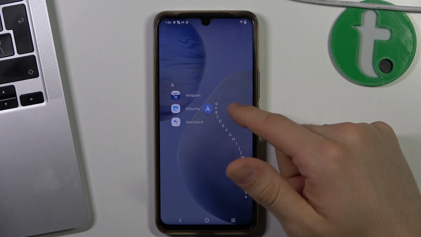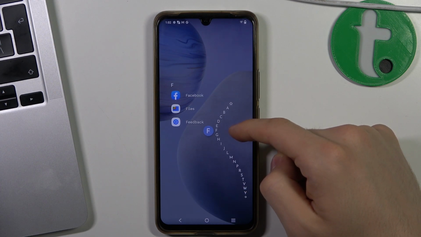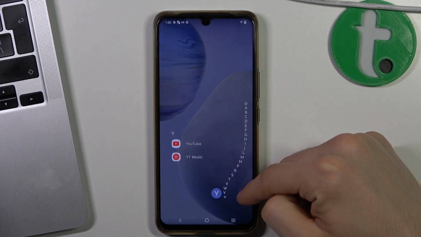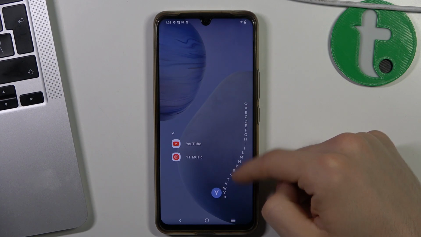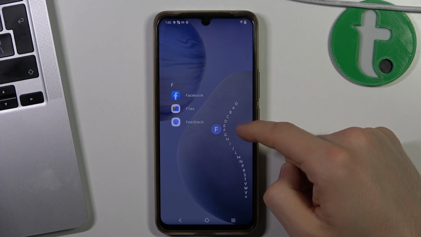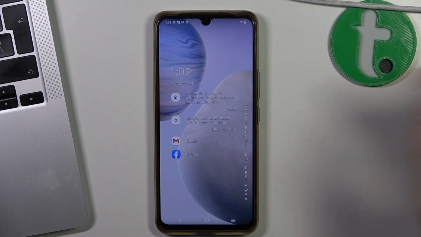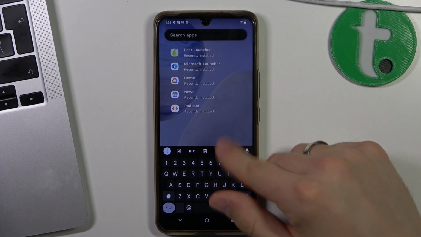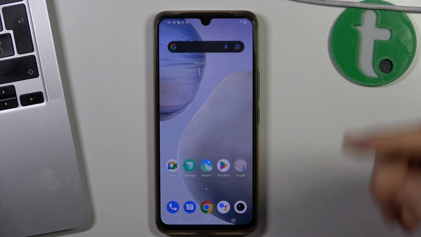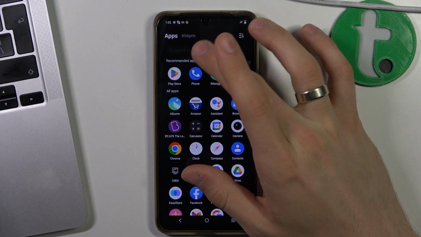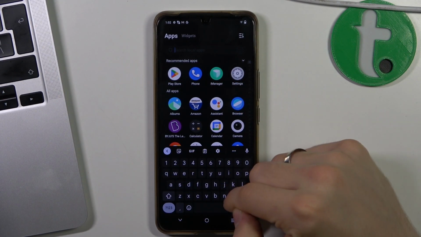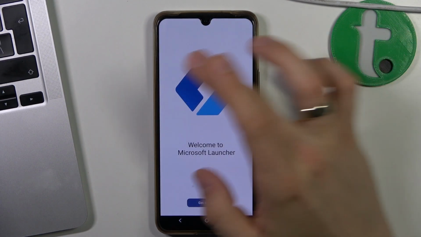For example, you need to find the Facebook. Facebook is here. YouTube is here. I don't know, files are here. So it's really great and easy to do, and of course you have normal search if you need. So great. And on the first place in my top is Microsoft Launcher.